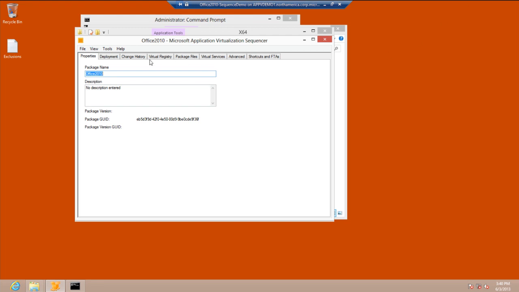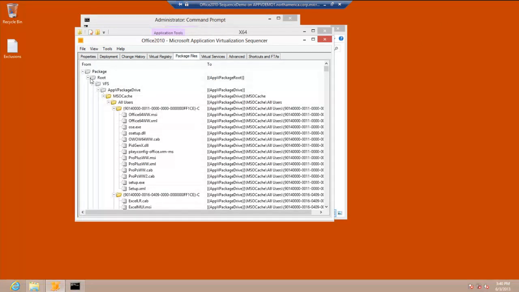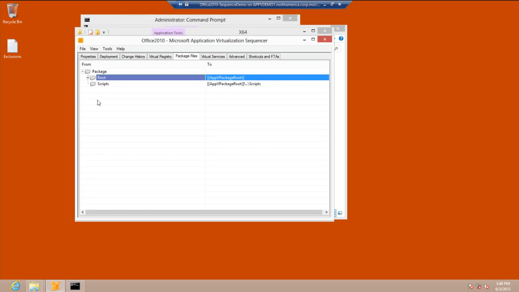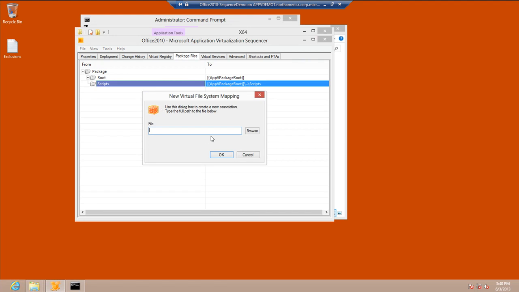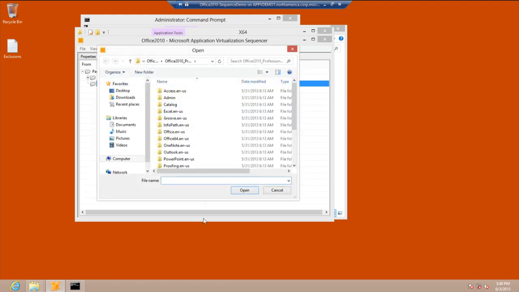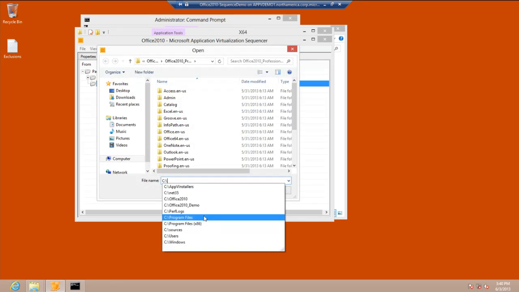So we're going to do that now. I'm going to go to the package files location. And you'll notice here, right under the package root, there are two folders, and one of them is script. So we're actually going to add a script, well, somewhat of a script. We're going to browse, and we're going to specify one of those other files that was downloaded with the sequencing kit.